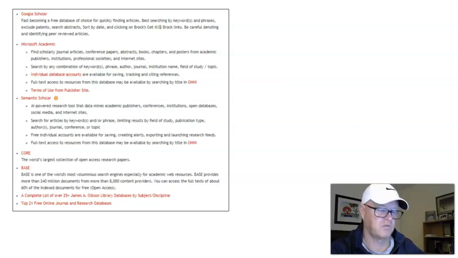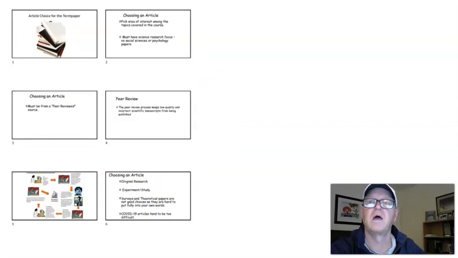And then there's a list of other resources that you can use. So there's lots of databases, but I'm suggesting you use Web of Science Core Collection. Here's the notes Dr. Stars put together about how to find your term paper. Choosing an article, it has to be peer reviewed, it can't be low quality, it has to have that element, and then you'll talk about that as well.